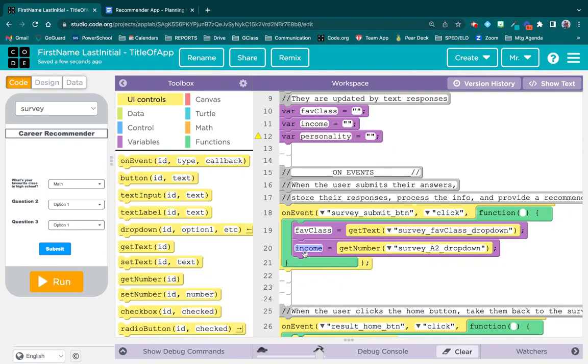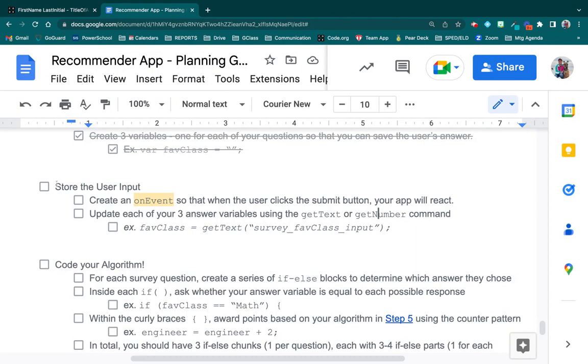Notice every time I did that, it also gets rid of this little warning sign on those variables. That's because our program knows that we're actually using them now. We didn't just create them for fun, but they actually have a real purpose in our program. So let's go back to our planning guide and give us a check, check, check, check, we're done.